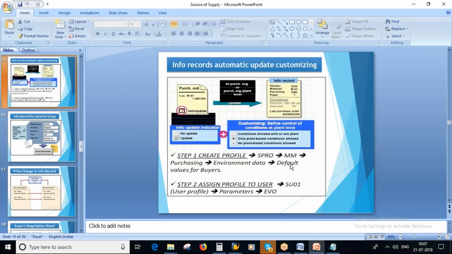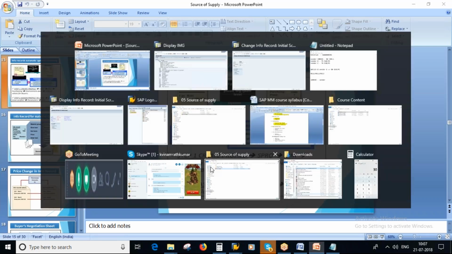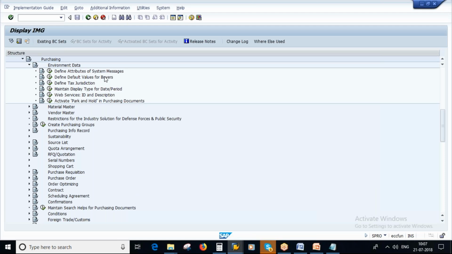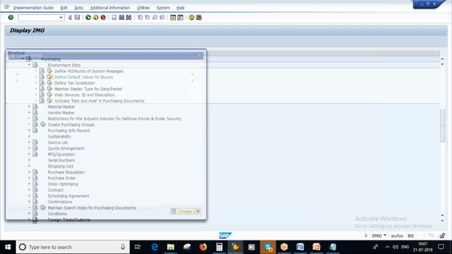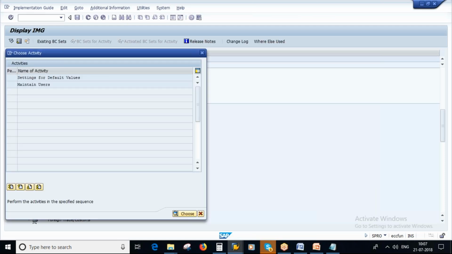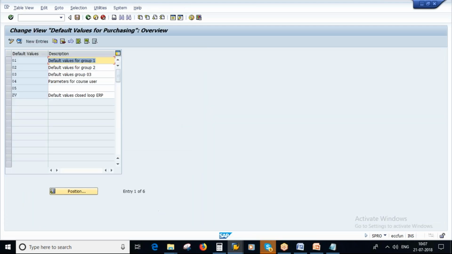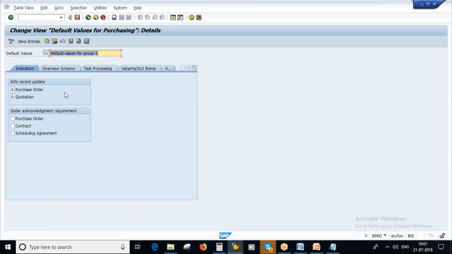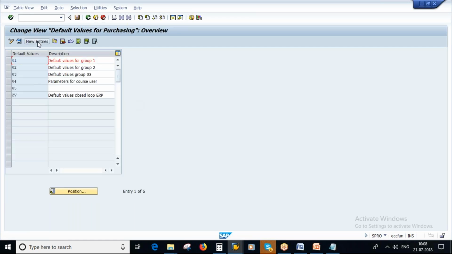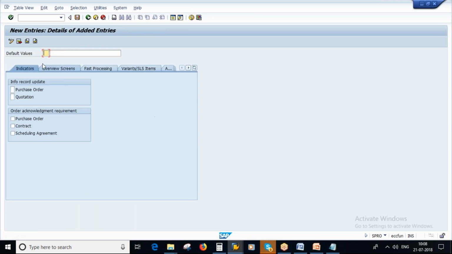Here, default values for buyers. Define default values for buyers. If you go here, settings for default values, you already have some default values. If you go to details, you have this one. So what I will do is create a brand new one. Click on new entries. I'll enter my name, 7_new, and create this one.